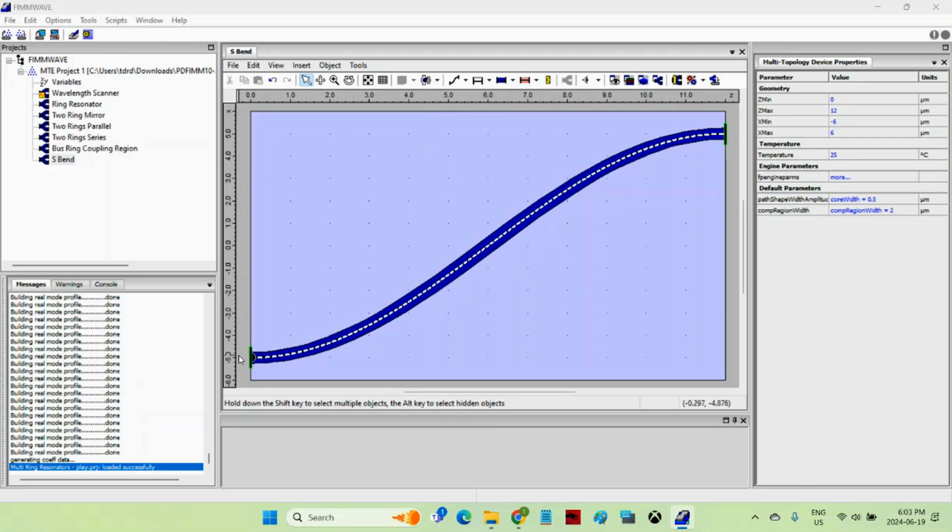Next, we want to just add an input port and an output port. So I click on the yellow button on the toolbar and just click a port here and a port here. So number 1, number 2.